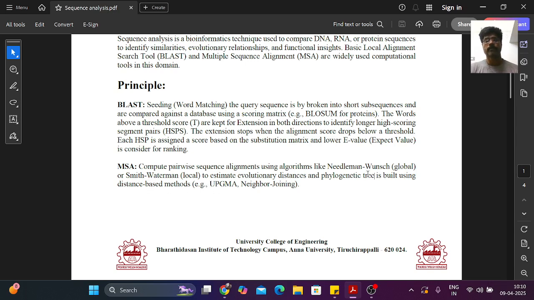For phylogenetic tree construction, there are many methods. Distance-based methods are available. Particularly, you can use UPGMA and neighbor-joining methods. UPGMA is nothing but the arithmetic mean for joining, and there is also the neighbor-joining method. This is about the principle, so you can clearly understand these things.